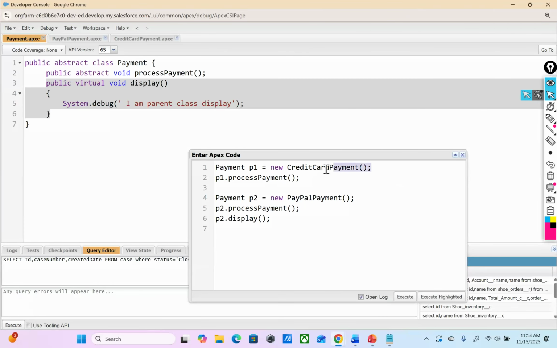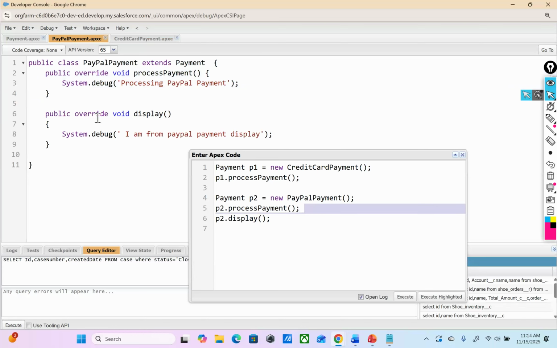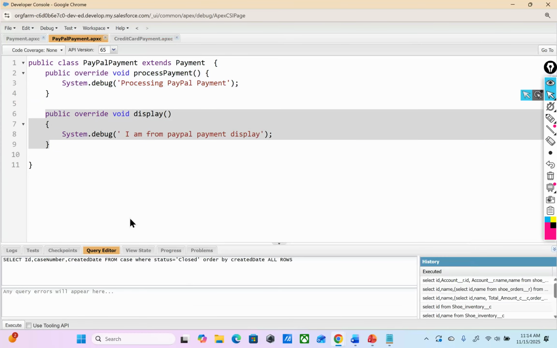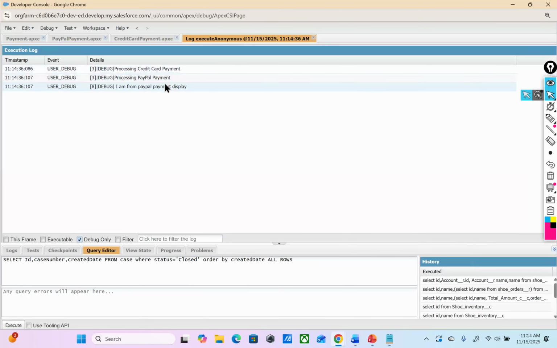Okay, so in this case, first of all, Payment P1 is equal to new CreditCardPayment. So now I'm saying P1 dot process payment. It will call this method. Then I'm saying Payment P2 is equal to new PayPalPayment. So P2 dot process payment, this method will be called. And then I said P2 dot display, this PayPalPayment display method is going to be called. So if I execute this, this is going to be the output of the program.